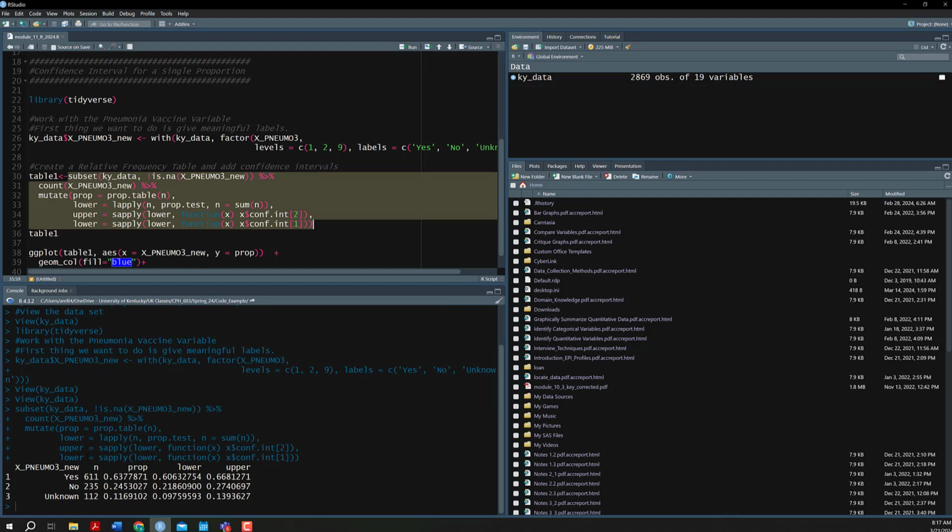The difference from what we saw previously is previously we just saw the first 2 columns. The first column gives me the frequency. So for example, in this particular sample, we had 611 people say they had received the pneumonia vaccine, which corresponds to a proportion of about 0.64 or about 64%. We had 235 people say no in the sample, and approximately 25% of the sample said no. The new 2 columns that have been added, these are the upper and the lower bound for the confidence intervals.